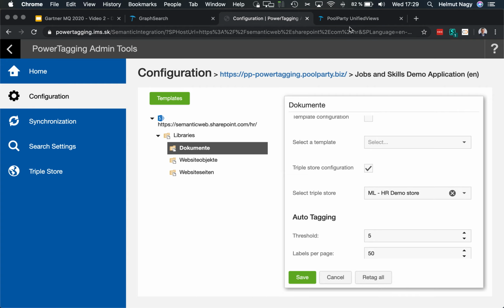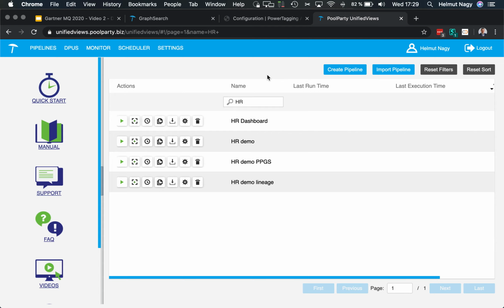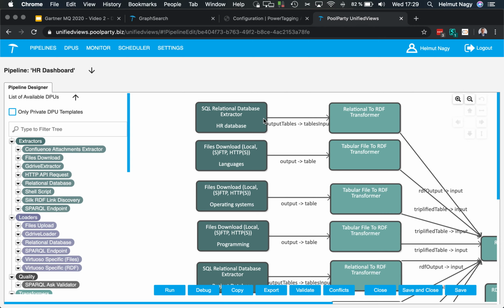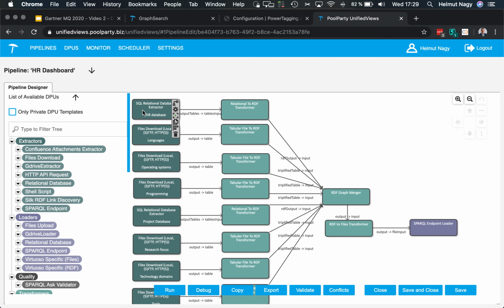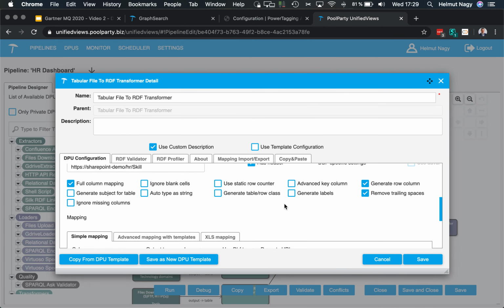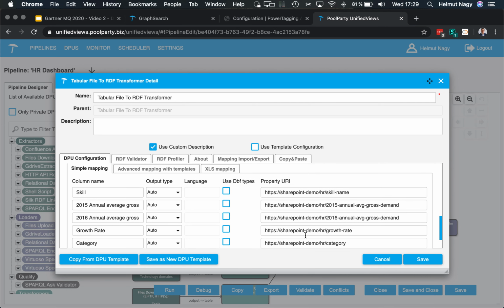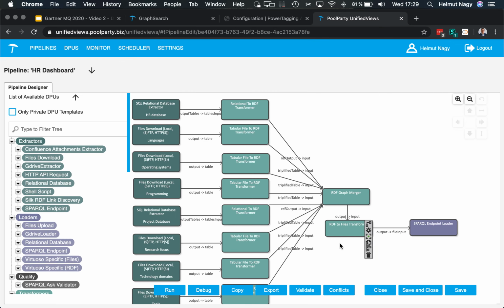Second component of automation is UnifiedViews, our automation platform, where we can create pipelines that fetch data, transform data, store it somewhere, and here we see we get data from SQL databases. We have uploaded our spreadsheets. We do transformations where this structured information is transferred to RDF by mapping it to our ontology. We merge everything together and load it again in the graph database in our semantic data fabric.